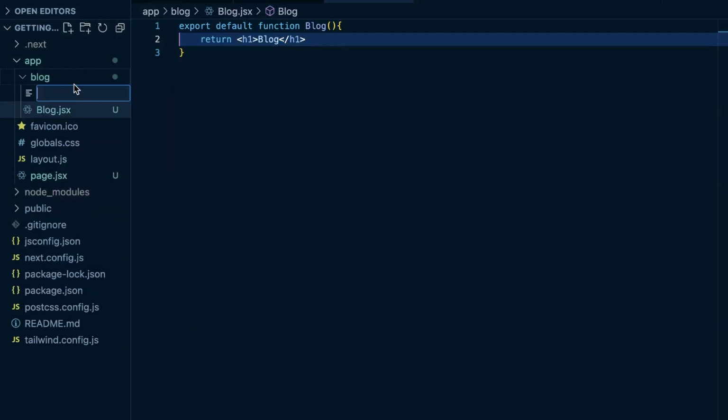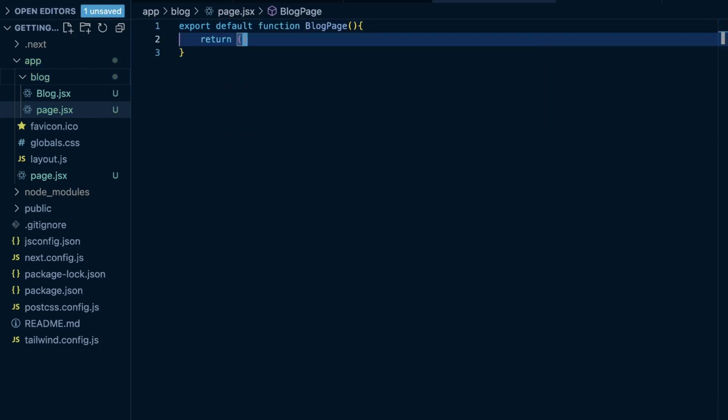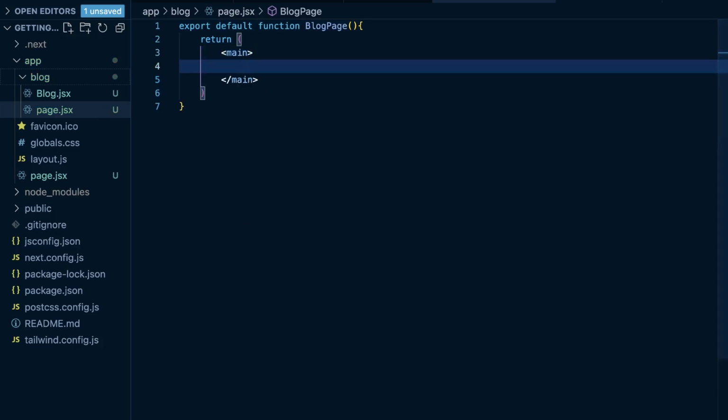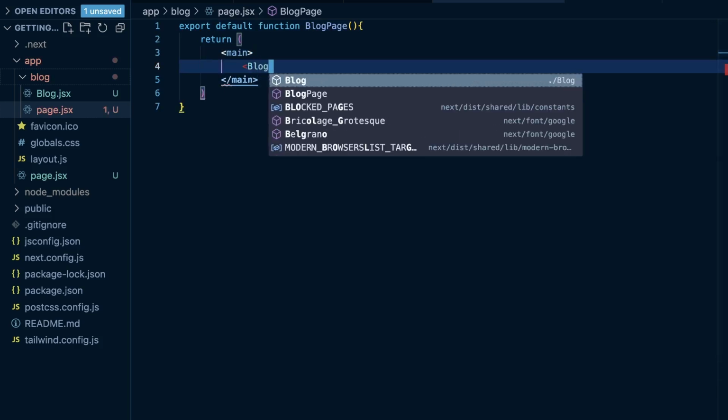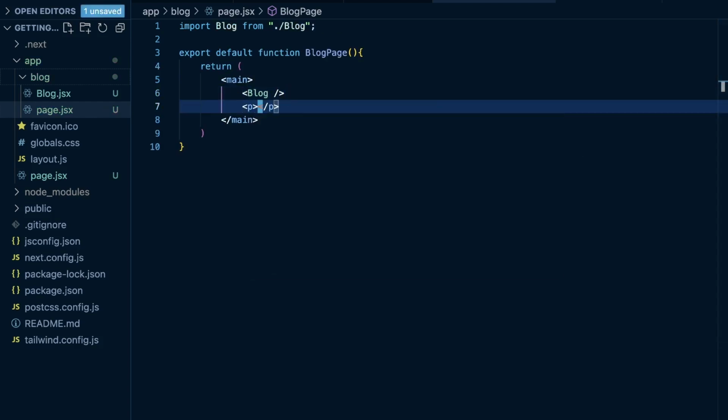But once I add a lowercase page.js or JSX or TS or TSX, this is going to be my public route. So I'm going to export the default function blog page. And then here, this is where I can return maybe a main tag. And then maybe I'll import my blog component and then render that here. So that's just an H1 that says blog. And then maybe I'll render a p tag that says, this is my blog in my blog page. And then here you see, now that I'm at /blog, I see my blog.